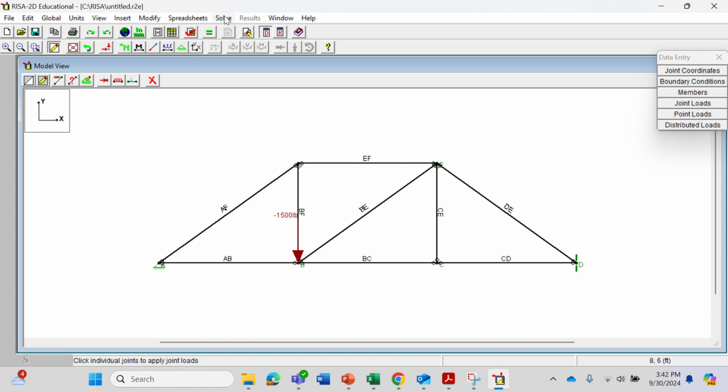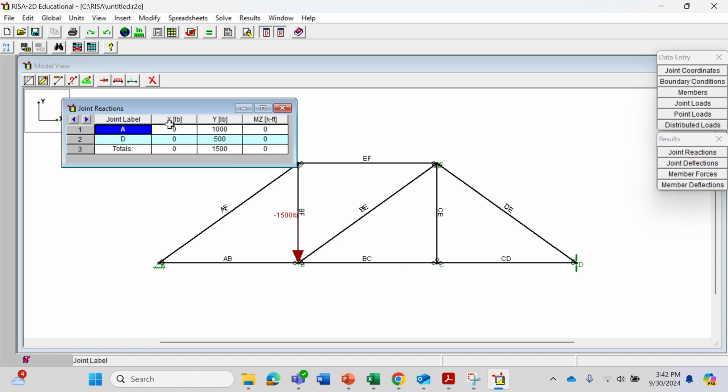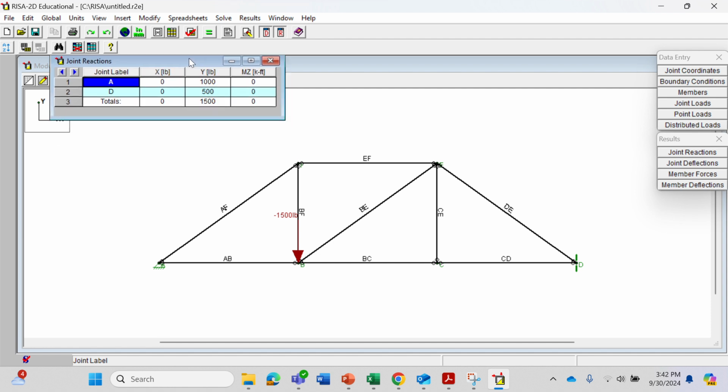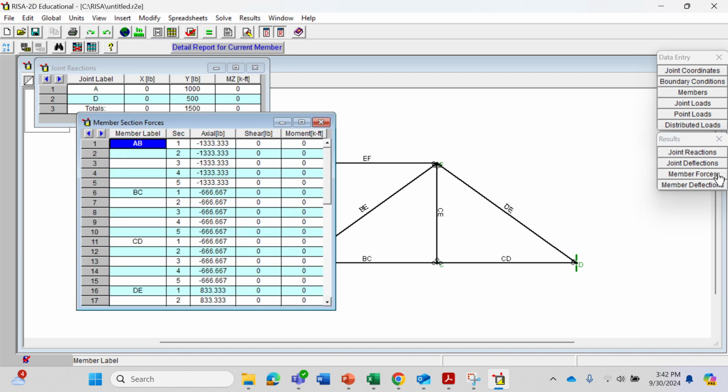So we'll now go up here to solve. This results window pops up down here. We can say joint reactions, and this will give us our external reaction forces. So joint A, we had 0 pounds in the X direction and 1,000 pounds in the Y direction, which is good. That matched up with what we got in class. And then at D, we had 500 pounds in the Y direction. Also awesome.